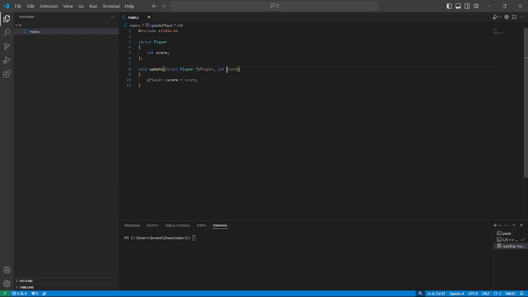If we just change this to points, it'll throw an error, so let's change it to points just to differentiate a bit.